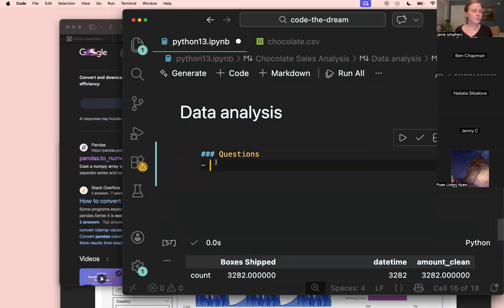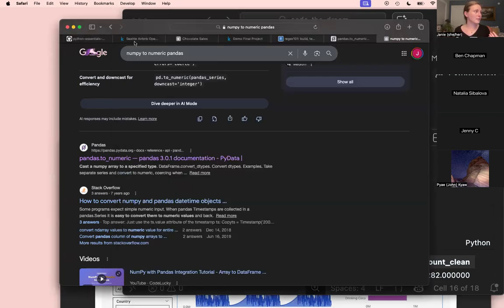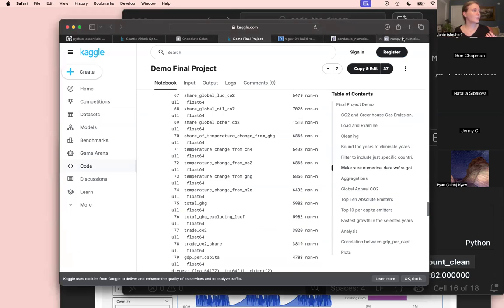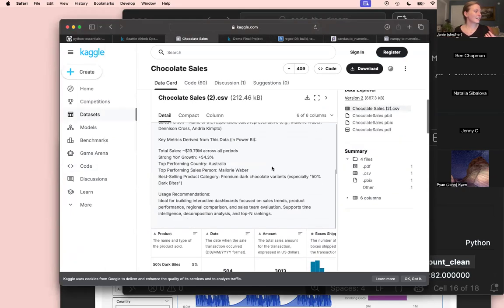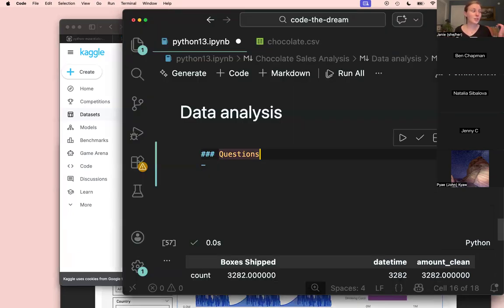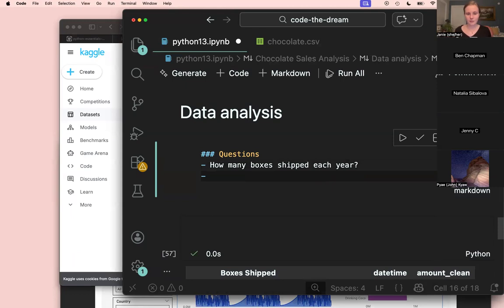One question: does anyone have ideas on what questions we could ask of this data? Where did our data go? Here we go. This data has product, amount, and boxes shipped in a certain year. So we could even do how many boxes shipped each year. What else?